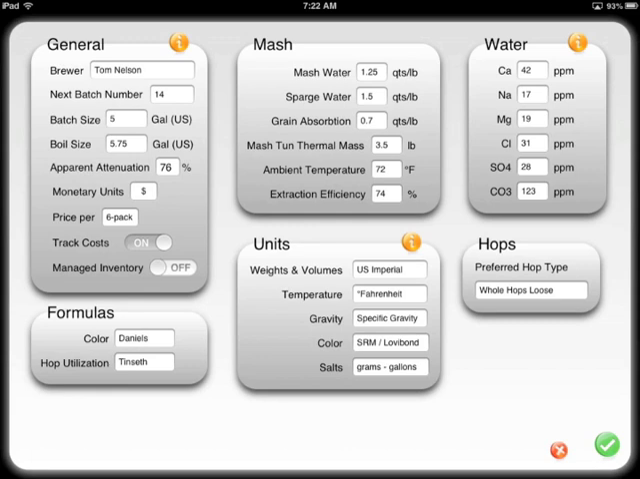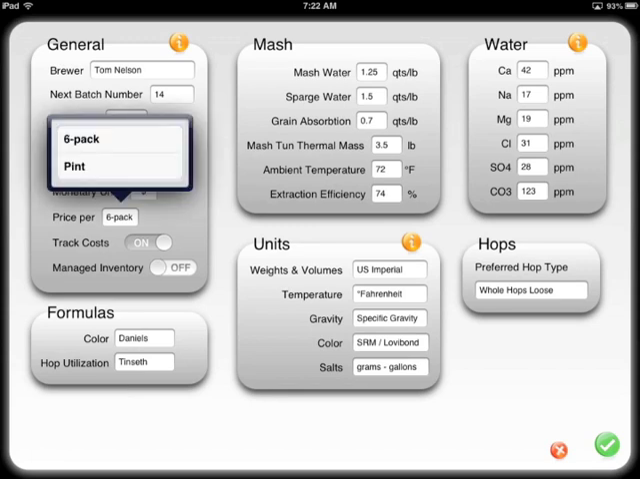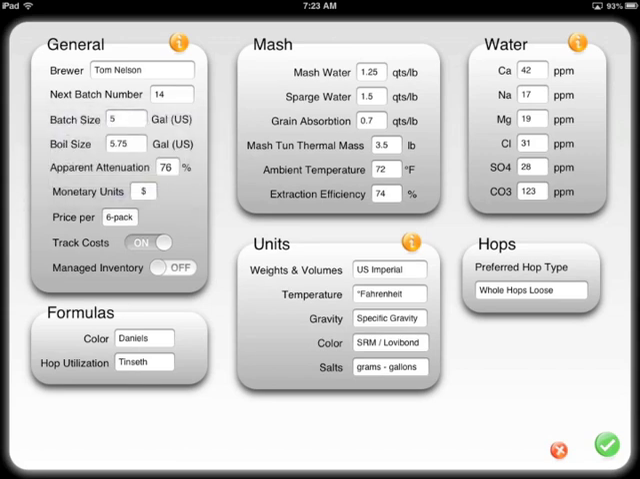Monetary units is used in printing the recipe and to determine how it should show cost, price per 6-pack or price per pint, which is also the next parameter. If I tap on that, the printed recipe will show you the cost of your brew, either in terms of 6-pack or pint. Tracking costs needs to be turned on for you to see the price per unit, and this is what the default will be for any new recipe.